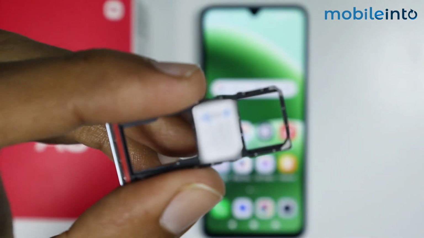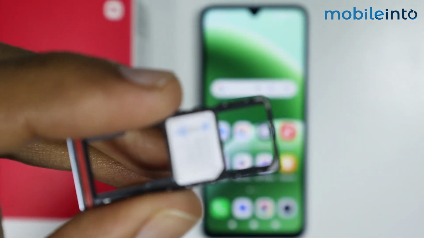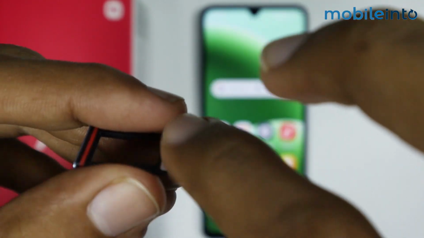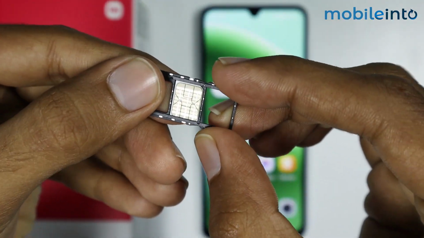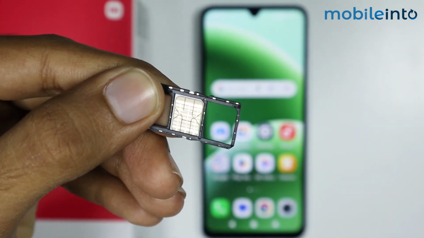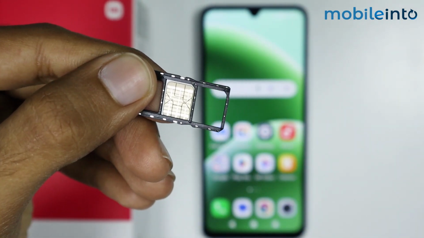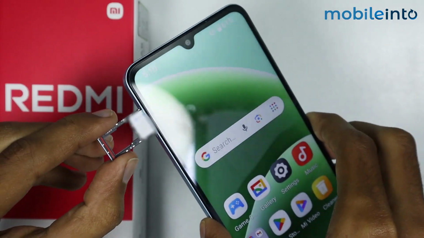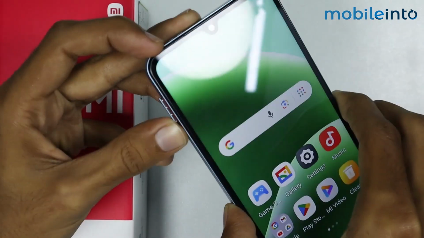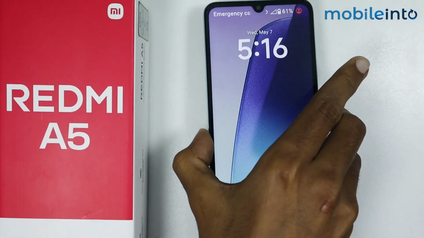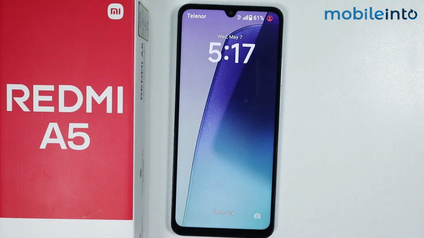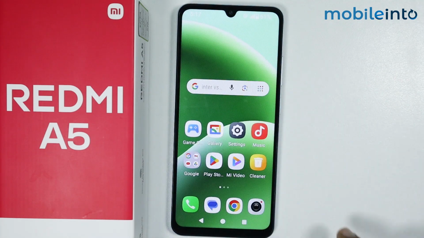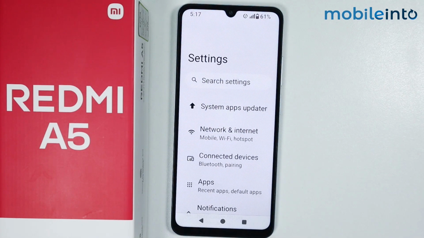Now from here, just make sure that the SIM card is inserted properly in the SIM tray. And also make sure that the SIM card does not have any scratches on it. Now once you do that, just insert the SIM card tray back into the smartphone. Just like that. Now from here, just open your smartphone and open the settings app on your smartphone.